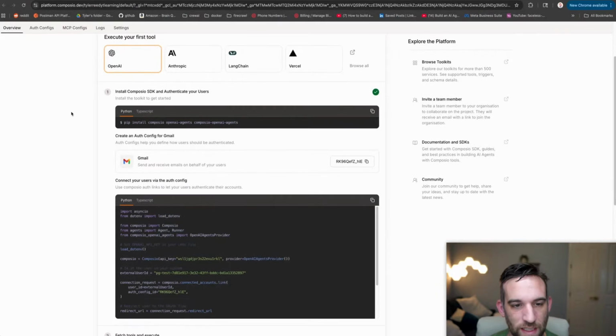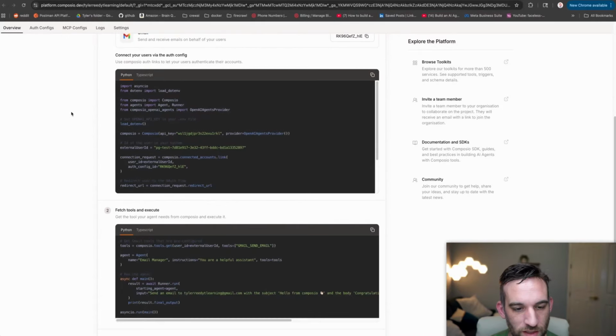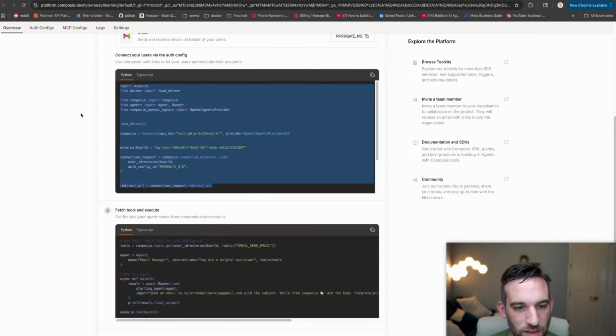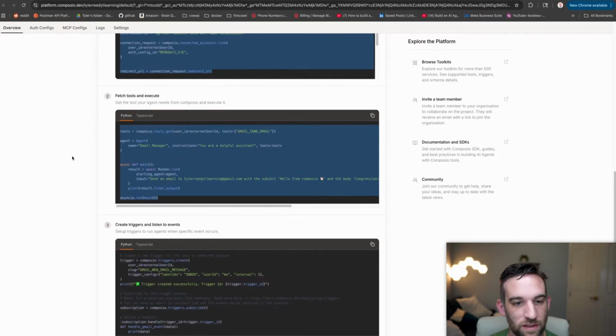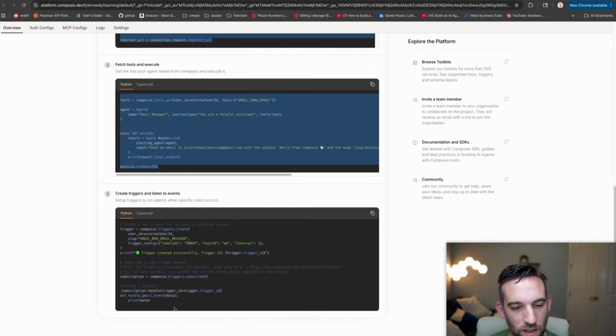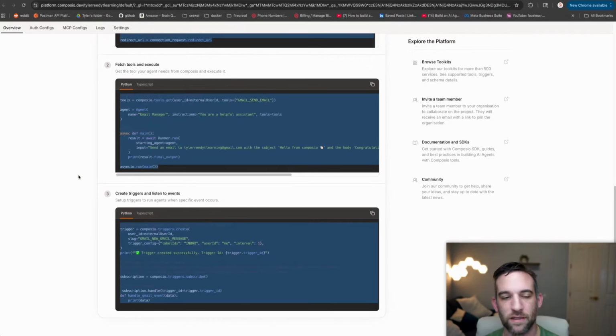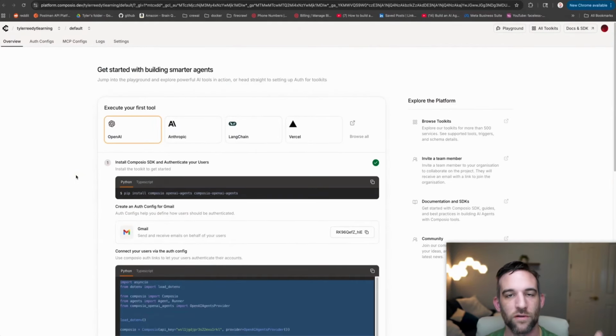Okay, so they give you an example for Gmail, right? Essentially this is all I would need for the auth. And then this is basically all the code I would need to send an email, right? That's basically all I would need. And then you can also listen to events. It has a lot of triggers, events, and tools that you can use without having to code them yourselves.